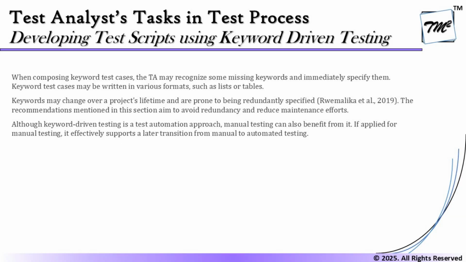Well, finally, to conclude here, when composing these keyword test cases, the test analyst may recognize some missing keywords and immediately specify them. So of course, it is possible that they may miss out things. So it is just to remind you that we should review our keywords and look to see if there's anything missing. If missing, we just add them. Now, keyword test cases may be written in various formats, such as lists or tables. Now, keywords may change over a project's lifetime and are prone to being redundantly specified. The recommendations mentioned in this section aim to avoid redundancy and reduce maintenance effort.